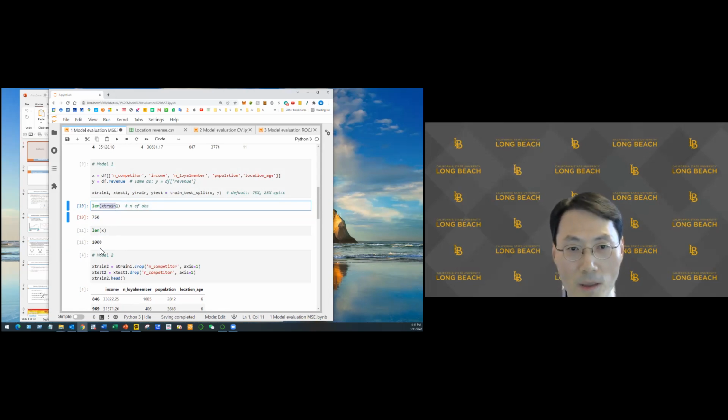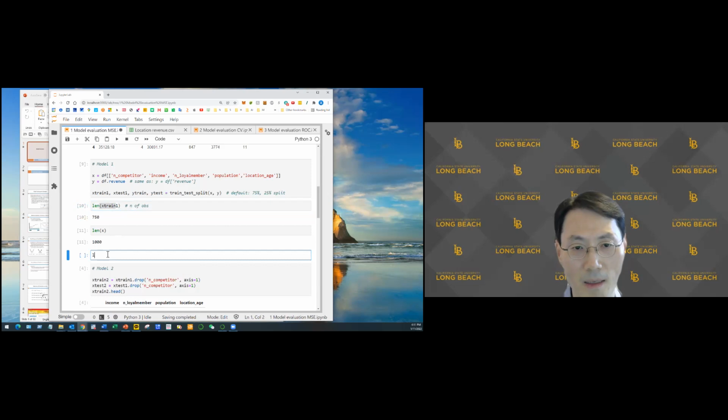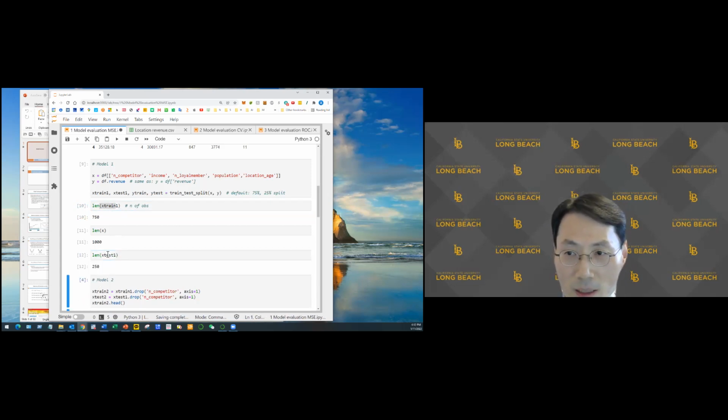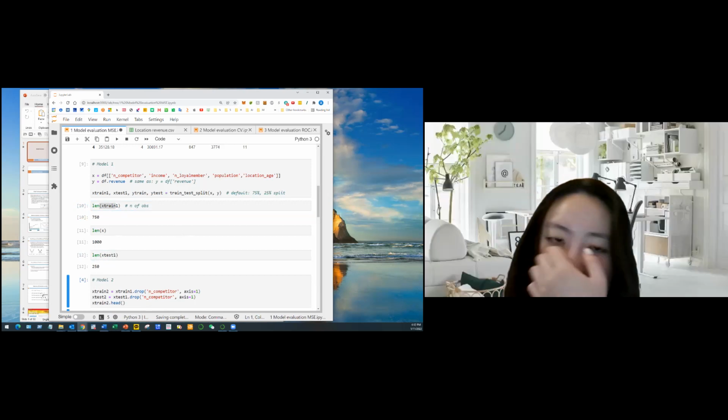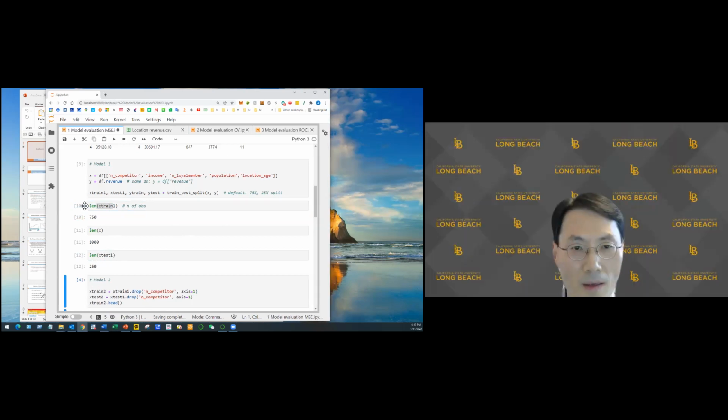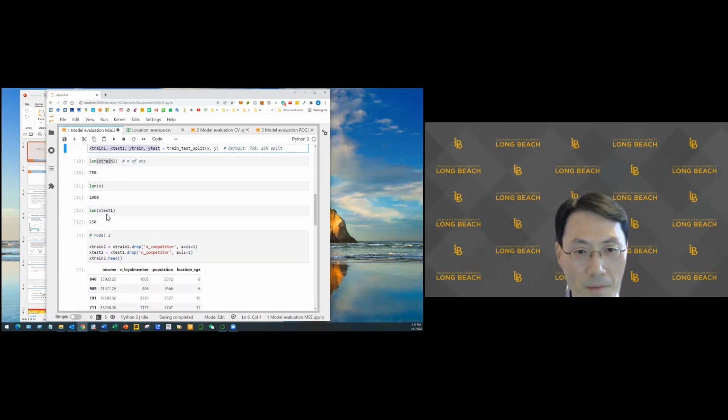So it means 75% of the observations are allocated into training data. And if you similarly type length of X test data, then what do you expect? How many observations? 25%, which is 250, correct? Yes, Professor. Yeah. So we split the data into 2 parts.